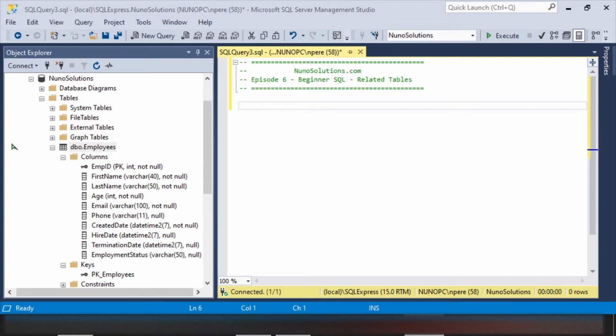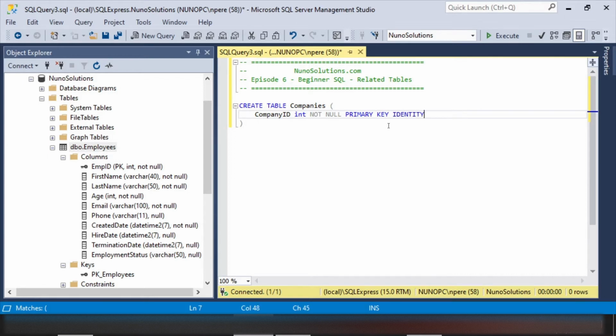So let's get started. The first step is going to be to create the company table. So let's create a table called companies. And we're going to give this a company ID. That'll be the record ID. So this we want not to be null. It has to be required. We also want this to be the primary key. And we also want this to auto increment starting with 1 and incrementing by 1 using an identity.